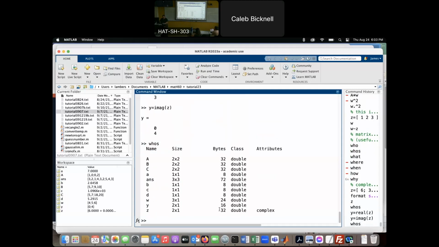Notice that Z has the notation of complex, but if I do real or imag, it'll just take the one part, half of it that is desired.